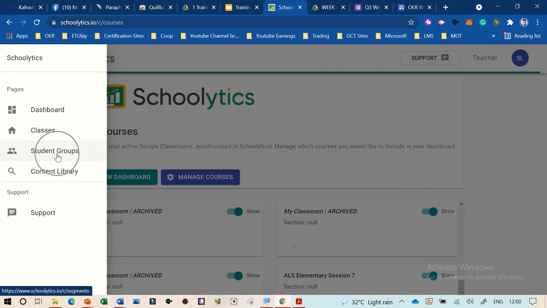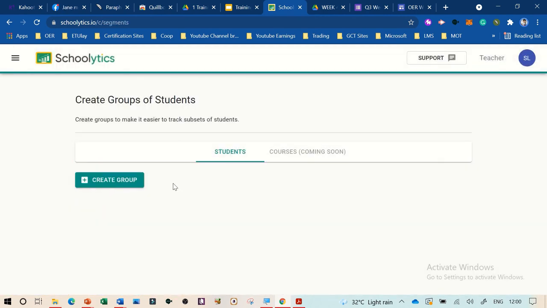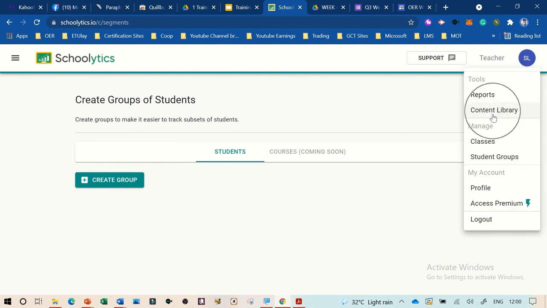Student groups, you can create groups for the students, activity groupings. And then you can also link the account, profile, that's it.